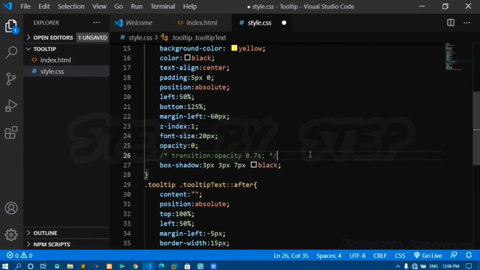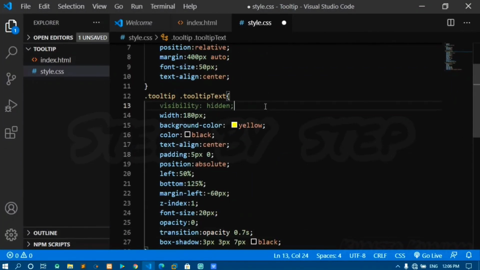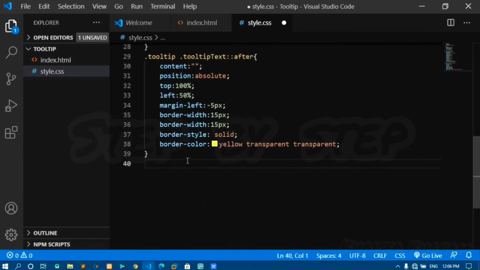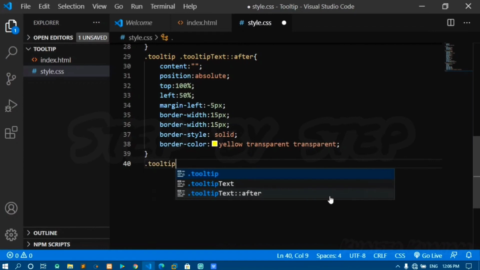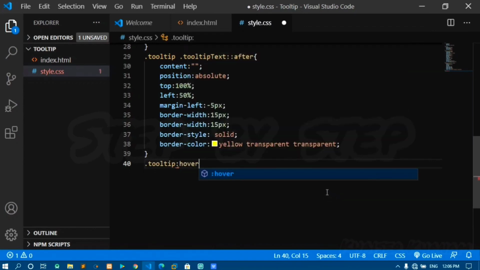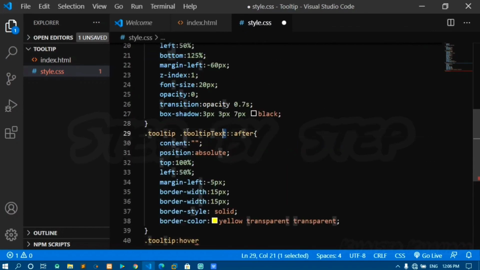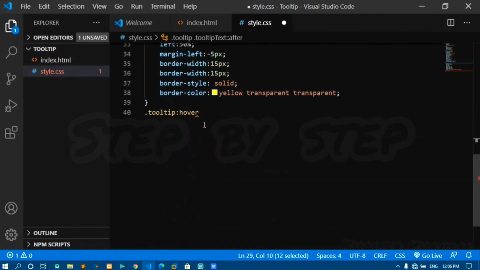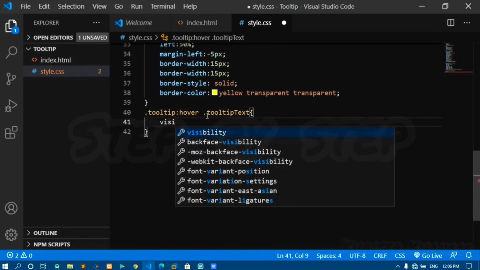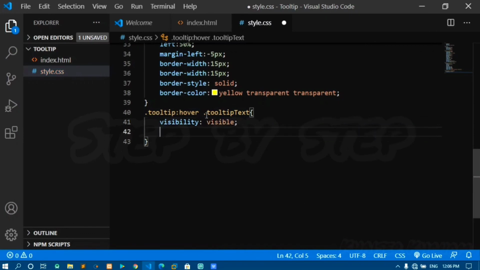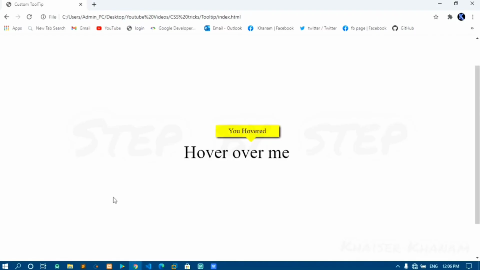I'll place it. I'll remove all my comments. I'll uncomment everything. Inside this I will write tooltip class. Whenever I hover on that, I want my this tooltip text visibility to be visible and opacity to be 1. Whenever I hover, I'm getting this. Whenever I hover on this, I'm getting you hovered.